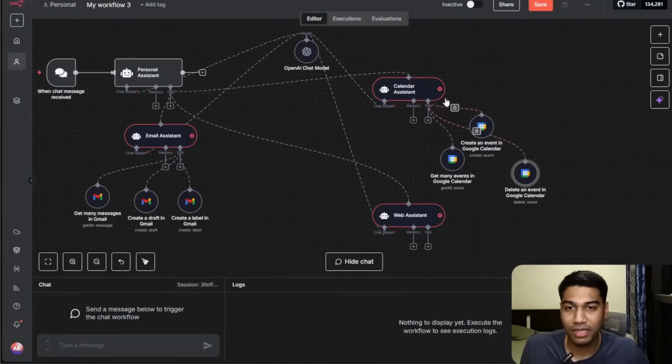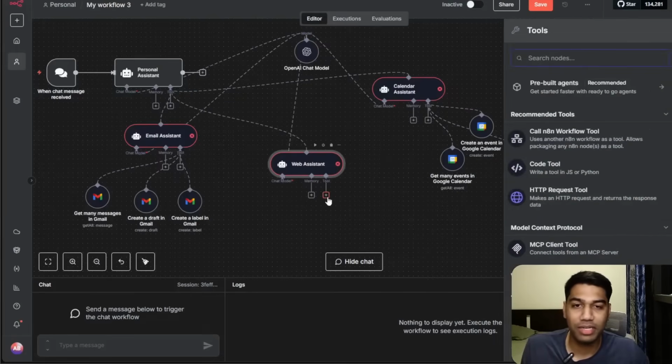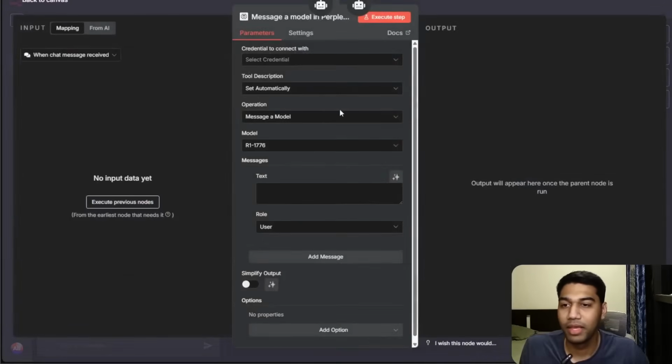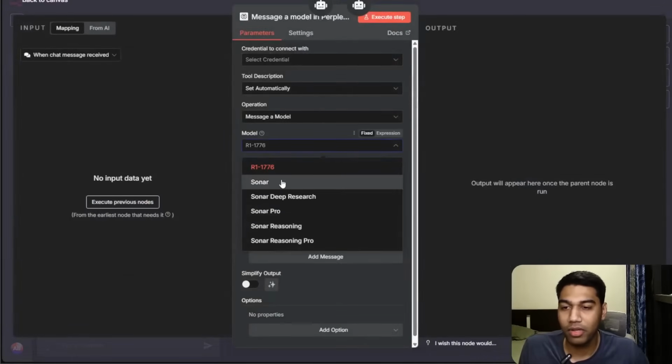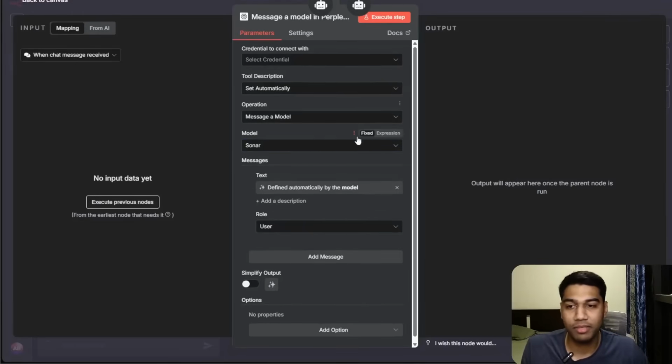So now you have this assistant, you have this access, and then you have the web assistant also. To web assistant, I'm going to give it very simply Perplexity, right? That's the best tool available. And I'm going to select the Sonar model, and it can technically again search the web for me or get some responses and details and everything else, right?